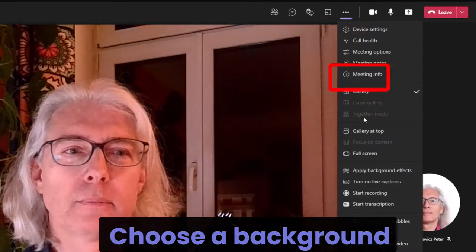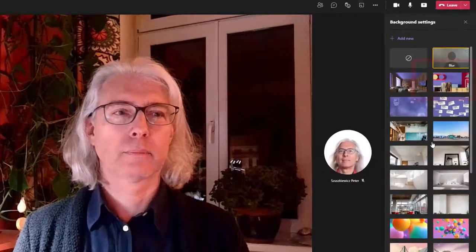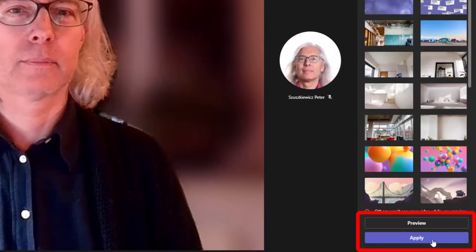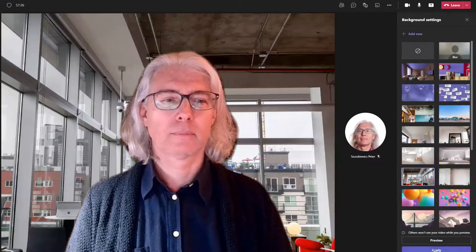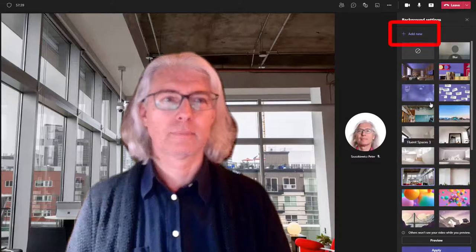Choose a background. If the room you are in is inappropriate, untidy, or too personal, you can blur it or choose a preset background. You can also upload a background of your own choice here.